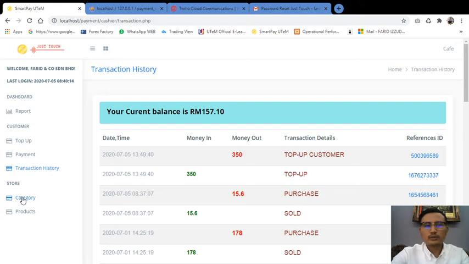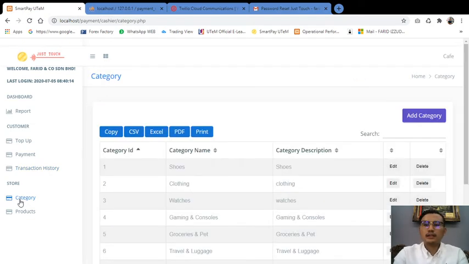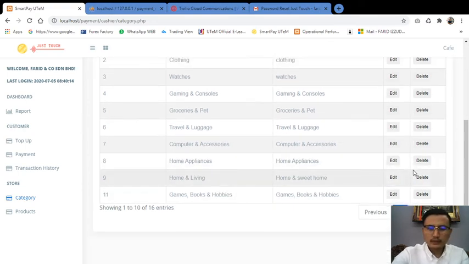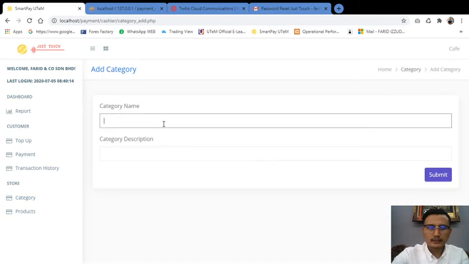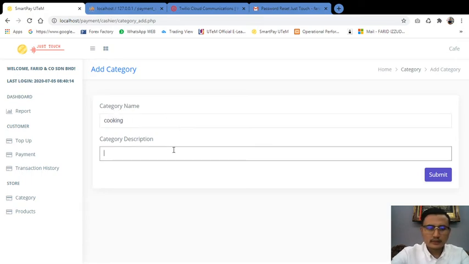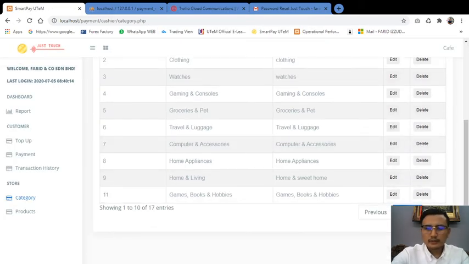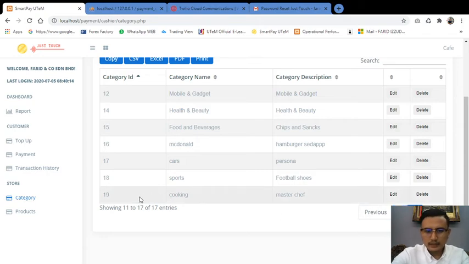It is done. We continue to store or category. Category is about the general grouping of the product. We have some categories, and the merchant can also add a category. For example, we add category cooking, Master Chef. So when the category cooking Master Chef already exists, they can also edit and delete.